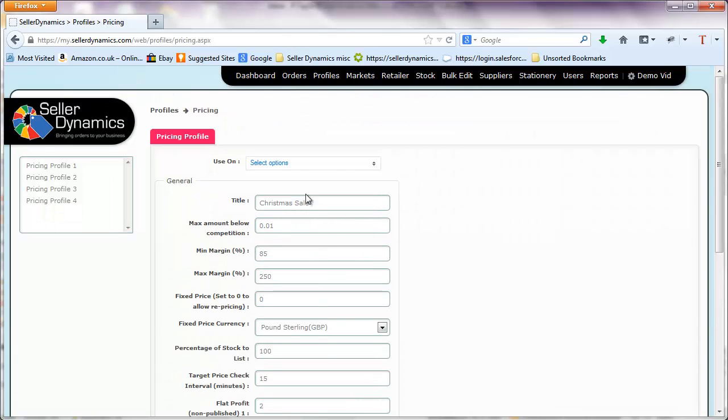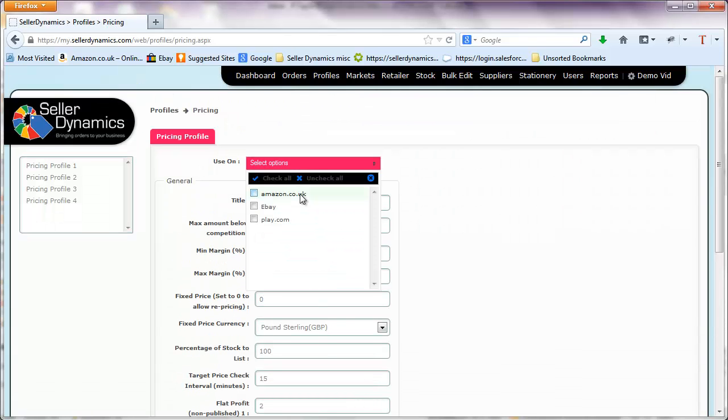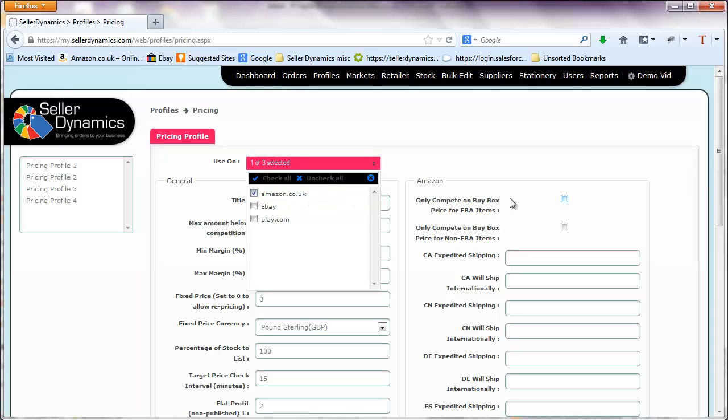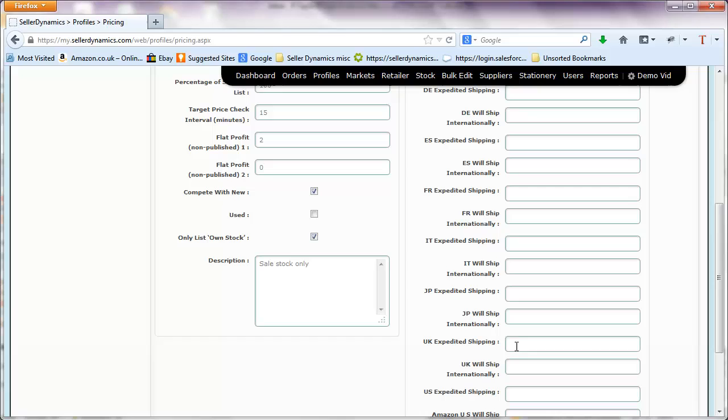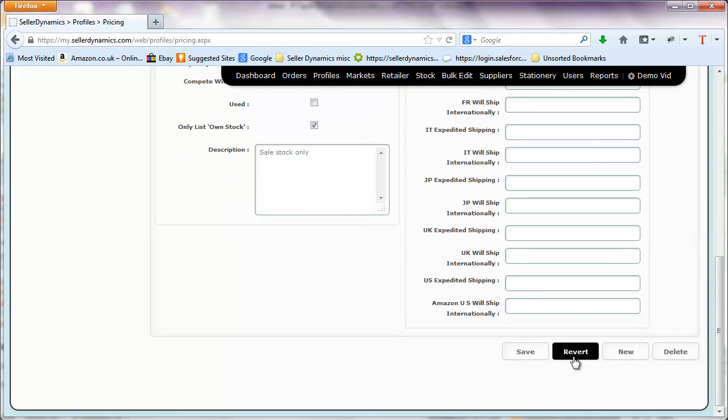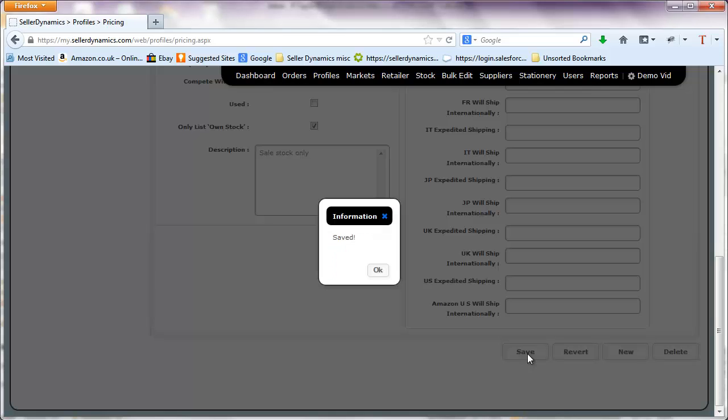Okay, moving over to Use On. Here you can select the marketplace or marketplaces to apply your profile and choose your shipping terms as applicable. Amazon will use their default shipping terms if you don't fill this in. And save.